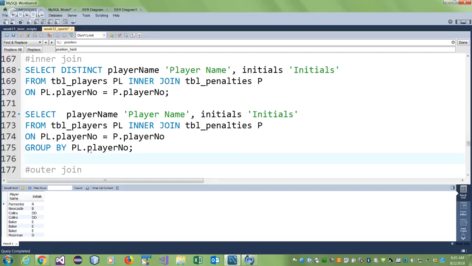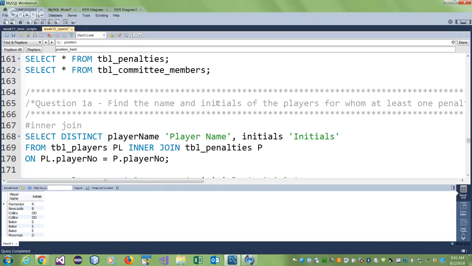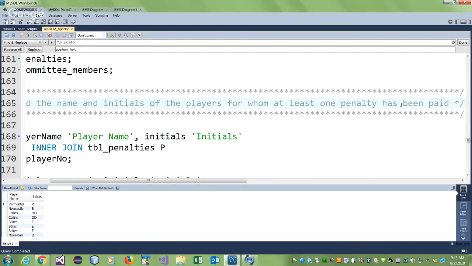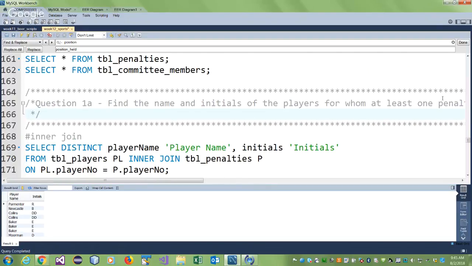You want to see all of them? Sure, leave it without distinct. But all you're interested in is who has paid a penalty. The question is not saying show them more than once. But again, I will be more clear in my question when I give it for an assignment. Here, if you want, you can make it more clear: find the name and initials of whom at least one, and you can say show it only once. You can add it to the question if you like. You can just go and add it once here and say show each player once. So that way we've kind of taken care of it.